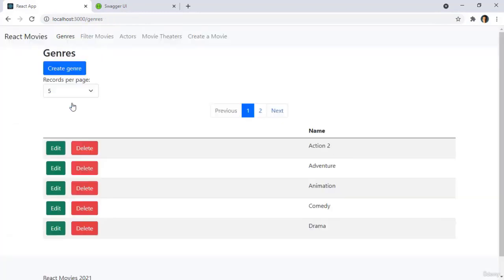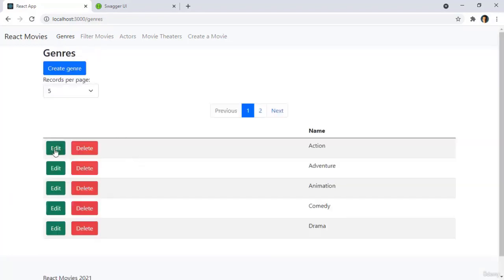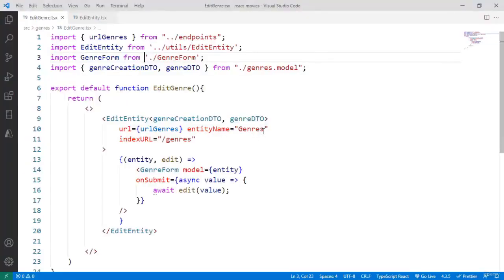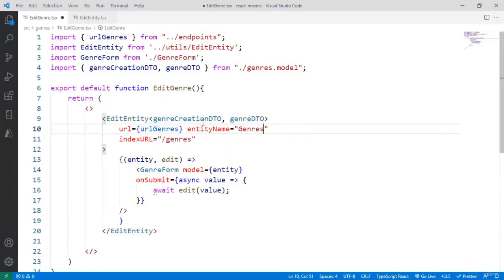We have action 2, save changes, and we have action 2, edit one more time, remove that 2, and we are good to go. Let's see that we have edit here, edit genres, and I want to see if I write to here, save, we have edit genres to here. So indeed we are using our edit entity component.